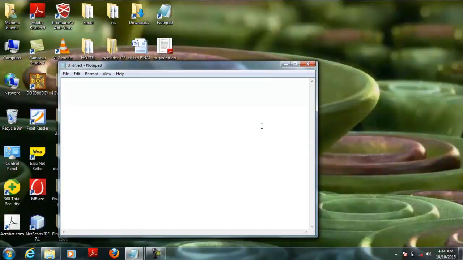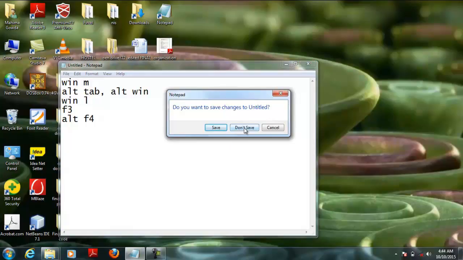Another familiar, the most common shortcut that people use is Alt + F4 to close the current window. You can simply press Alt + F4 and the window gets closed. Yes, I've just closed it.